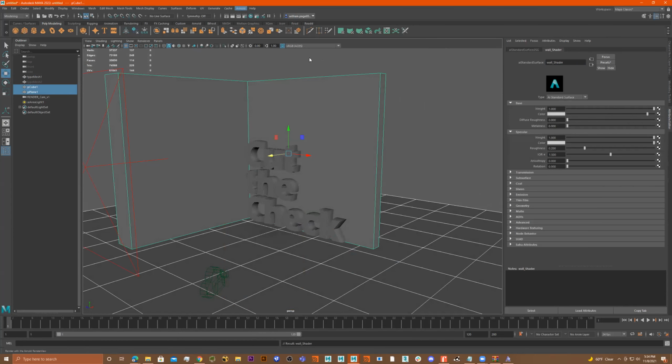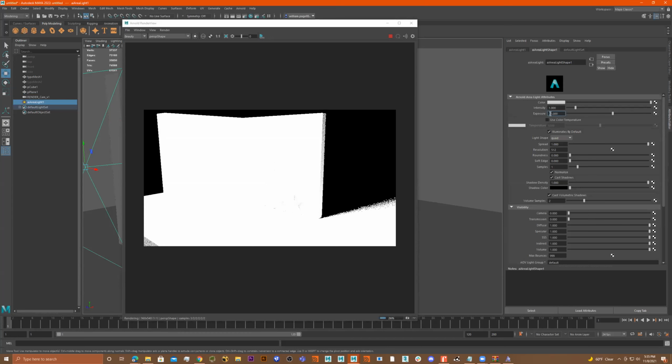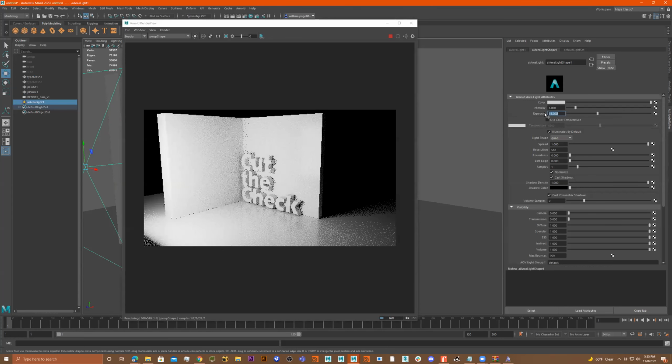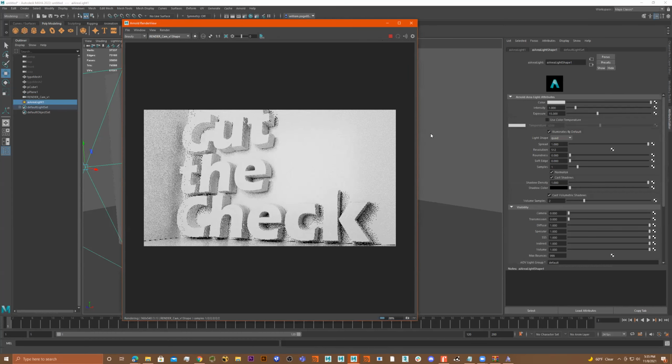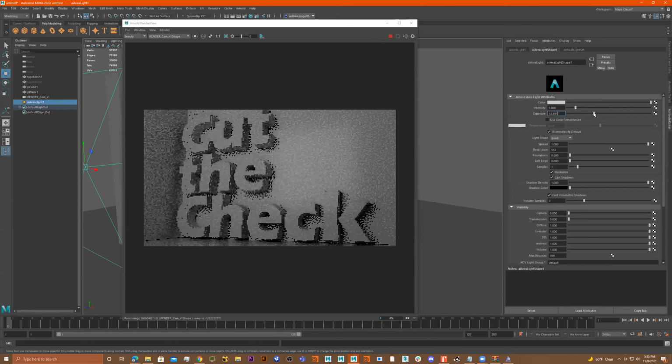So nothing's there. Remember what I said? Turn up the light to 25 to make sure you see it's on. Then we'll go to 15. Okay, it's showing up. Let's get inside of our camera. Let's just take it down a bit. Now we can select our shader inside of this and it'll go to it.